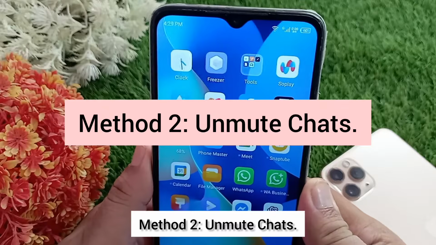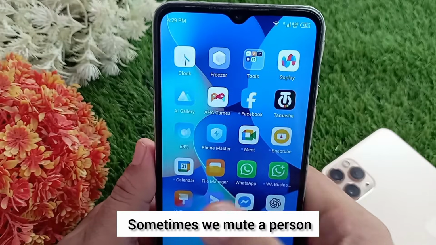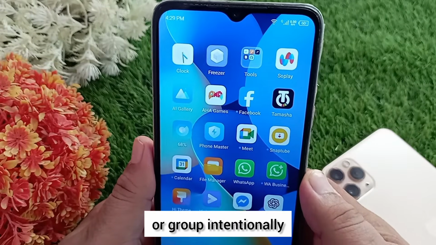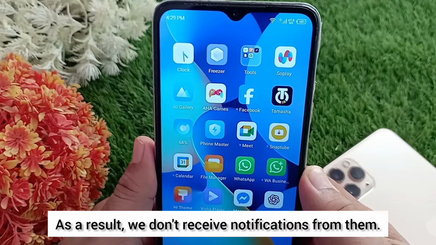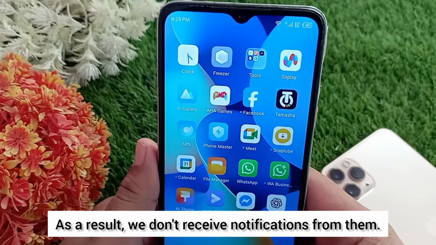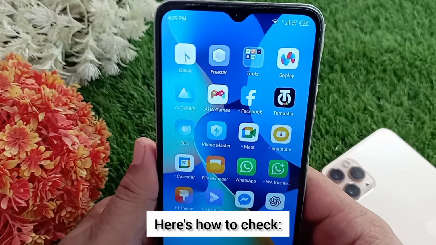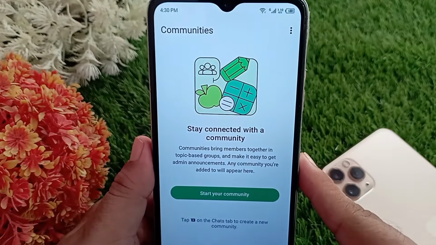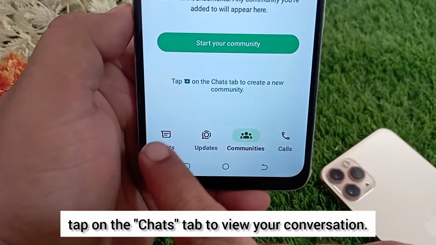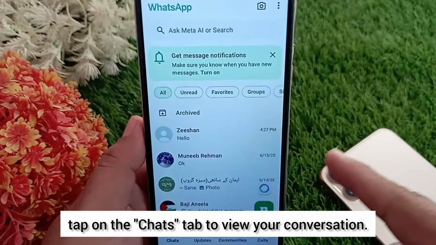Method 2. Unmute chats. Sometimes we mute a person or group intentionally and forget about it. As a result, we don't receive notifications from them. Here's how to check. Open the WhatsApp application on your device. On the WhatsApp, tap on the Chats tab to view your conversation.